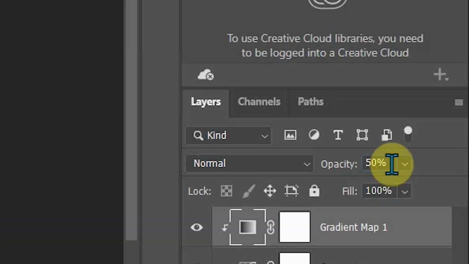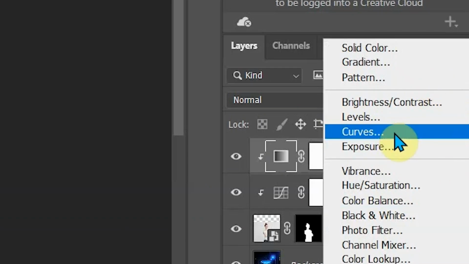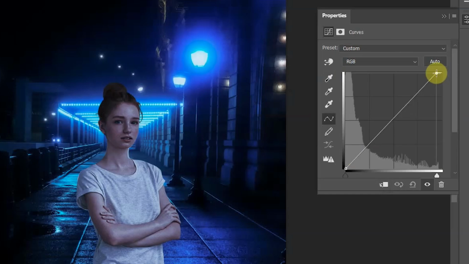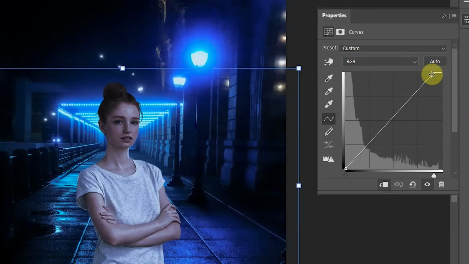And now I reduce the opacity. Here, I feel like curves is needed, so let's dive in.